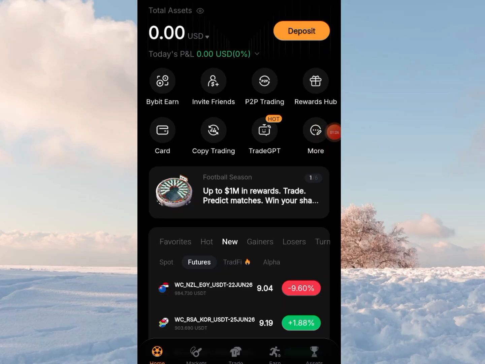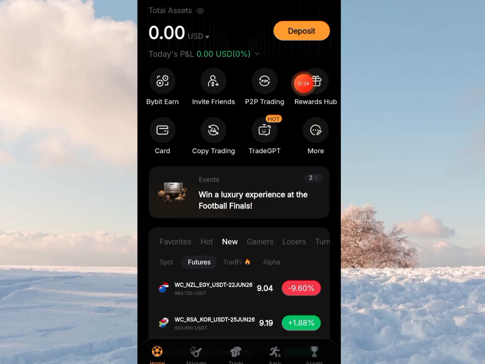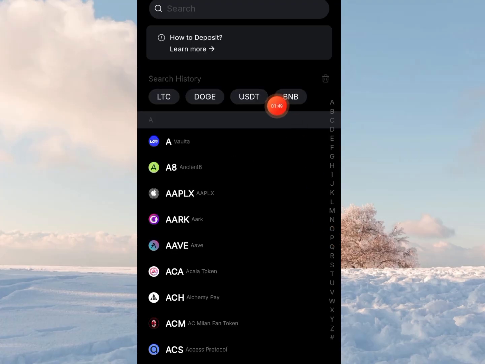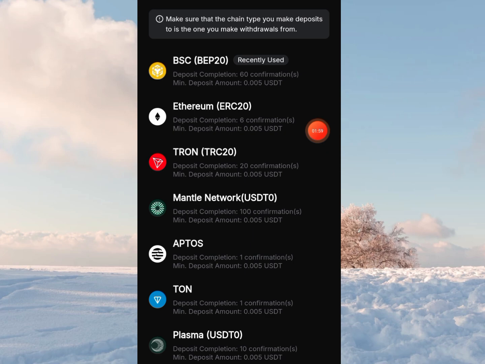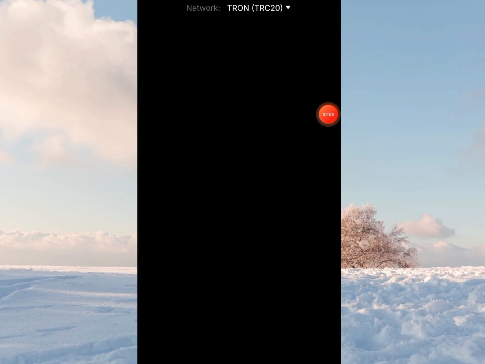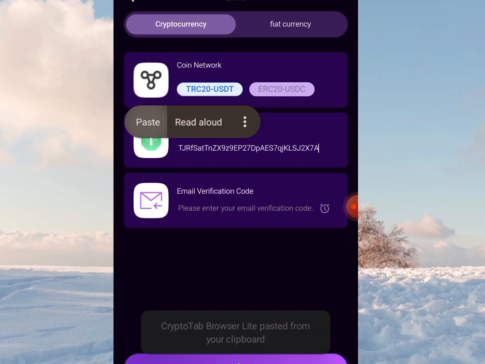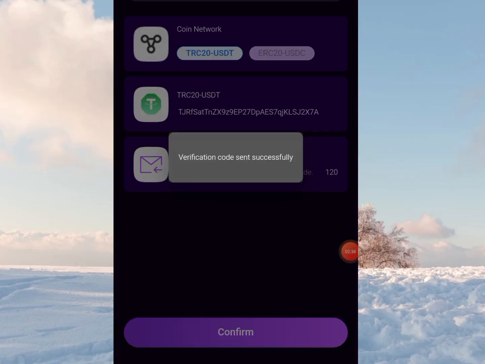So I want to use Bybit, and from here you click on deposit. You go for this option here, tap on it. So the USDT, you select USDT from the list. Now you select network, TRC20, right? And check the minimum amount so you don't end up losing your withdrawals. So this is the address. You copy that. You bring it over. You paste it here.